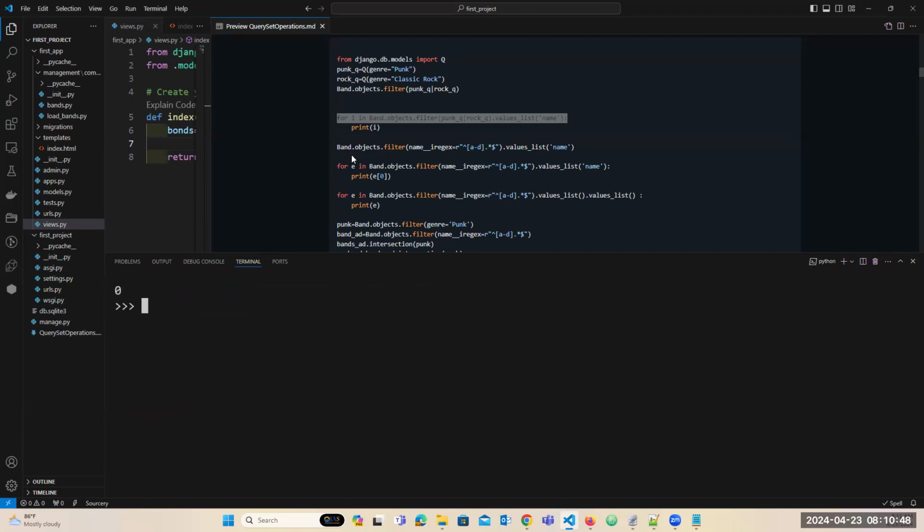Now I want to print. Here the syntax, if you see this, the regular expression: name__iregex equal to a value which is passed here, and we are fetching the names. This regular expression syntax asks to give the values from A to D, the names starting with A, B, C, D. So I will write that one.